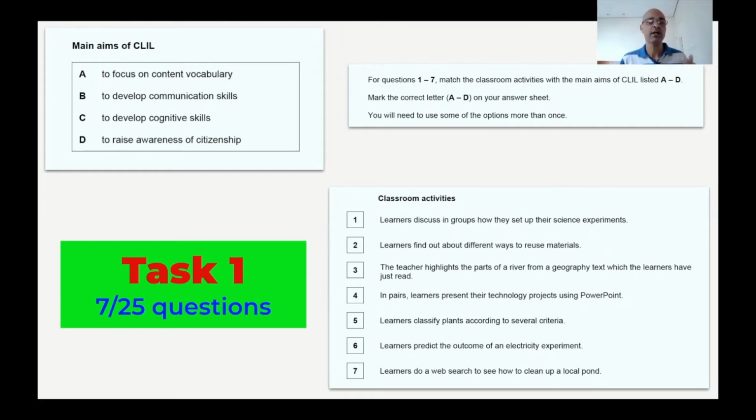So this first task contains 7 out of the 25 questions that you will see in the first part of the test. The title of this task is Main Aims of CLIL. So there are 4 letters that describe the main aims of the CLIL program, or the CLIL approach, if you prefer. And then you have the classroom activities. The numbers that correspond to the classroom activities are actually the questions that we're going to answer. So this is just to make it clear. So let's understand this better.